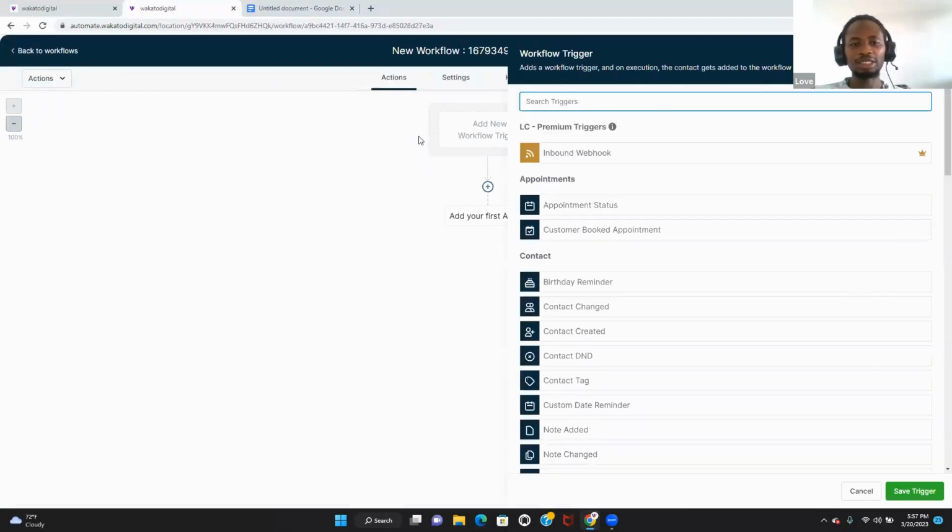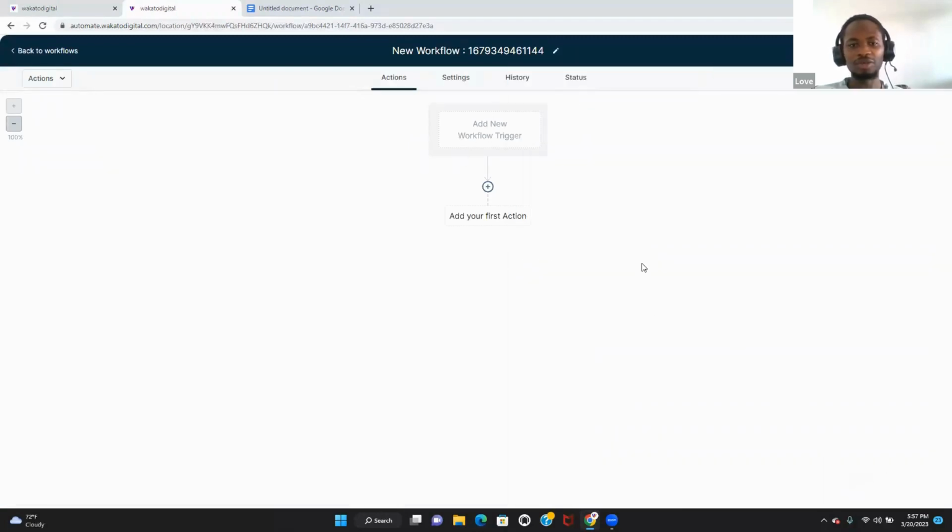We're not gonna add a trigger. We're gonna call it nurture, but of course, you're gonna be creating different workflows for each. For nurture, you're gonna create a different workflow. For a monthly newsletter, you're gonna create a different workflow. And for a weekly newsletter or weekly promotion, you're gonna create another.